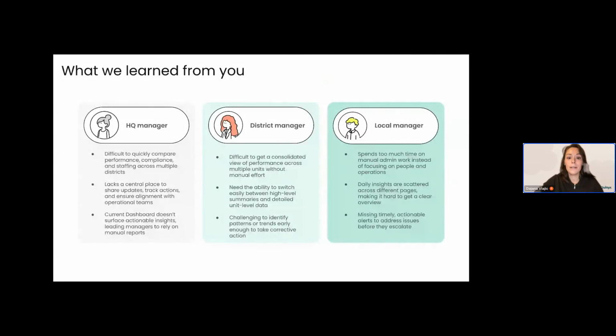So during this year, we've spoken to and interviewed over 20 customers and reviewed feedback from many more. And the patterns are quite clear. We'll have a look at the high-level challenges that our main dashboard target users experience today. So for HQ, they find it difficult to get a consolidated view of performance across multiple districts or units without a lot of manual effort.